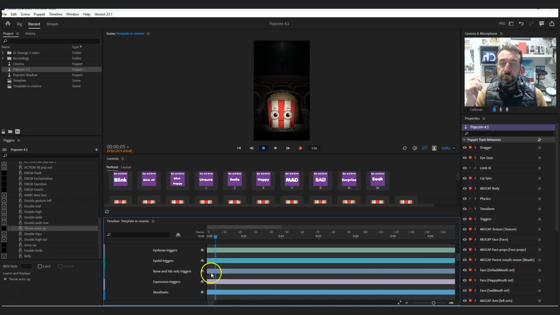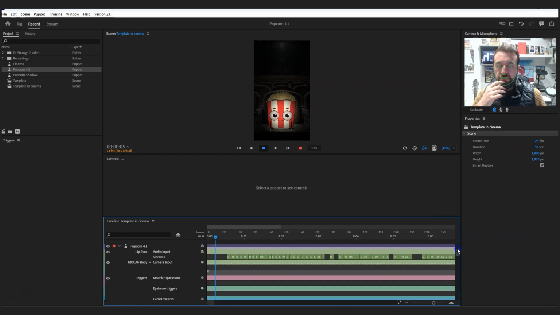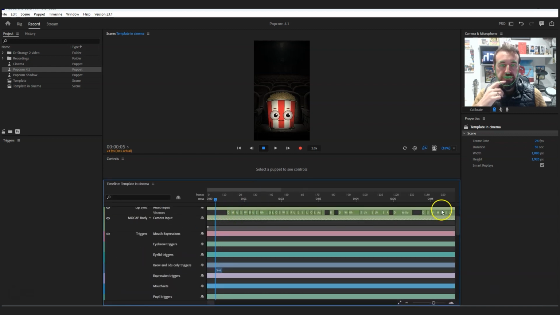and I'm going to use the swap set for the brows and the eyelids, which is these purple ones here. And so I'm going to pick smile. I'm going to stretch this up a little bit so I can look on the timeline. I can see that first batch of text.